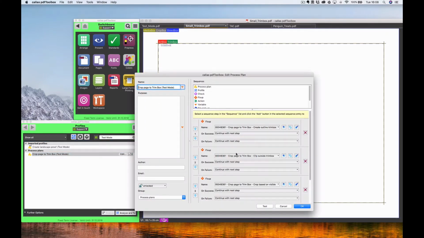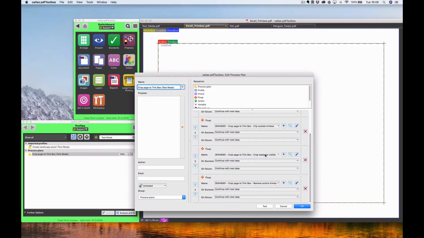This is a process plan. This process plan contains 4 steps, 4 fix-ups. The first will create an outline of the trim box. The second will clip anything outside of that outline. Then the third one will crop based on visible content, because everything outside of the outline will not have any content. It will clip towards there. And then the fourth one will remove that outline that I placed earlier.